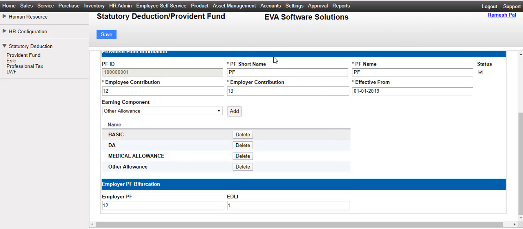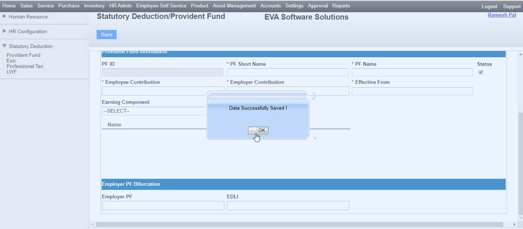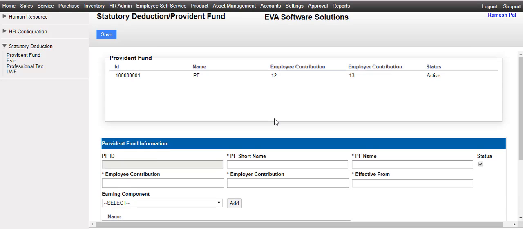After entering all the detail, I will click on Save button present on the top of the screen. Once I click on Save button, a PF master will be configured in the system.